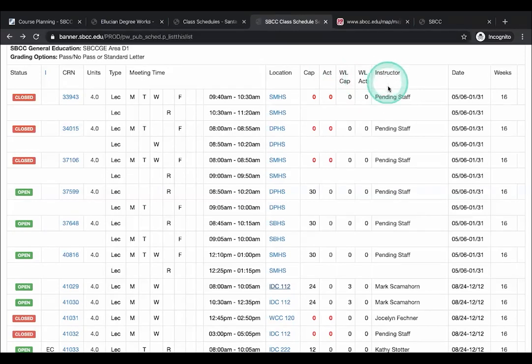Instructor. This is the individual who will be teaching the class. Some courses will say pending. The date column provides you with the start date of the course, and the weeks column tells you how many weeks the course will be.